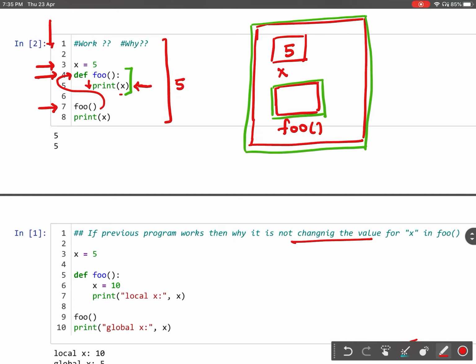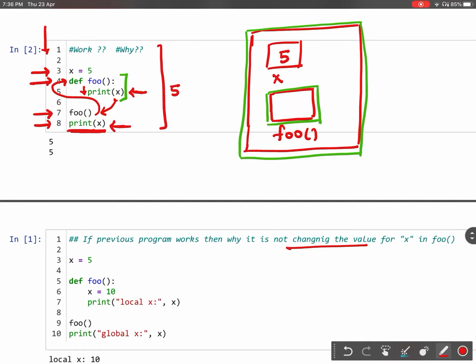Now it will come back to the function call position, and it will execute line number 8. What is line number 8? Print x again. Where is it? Print x in global scope. So it will search in the global scope. For this line, variable x will be searched in this scope. This is a local scope for this line. For the program, this whole thing is a global scope, but for this line x is in its local scope. So the value will be printed as 5. Fine. So this program executes correctly.